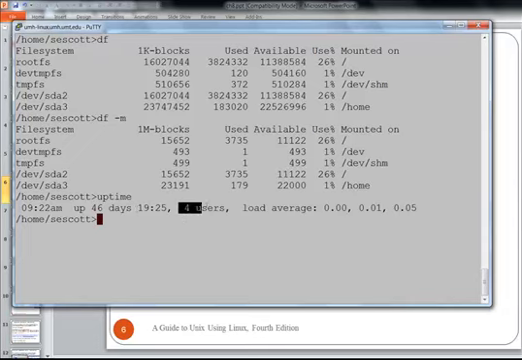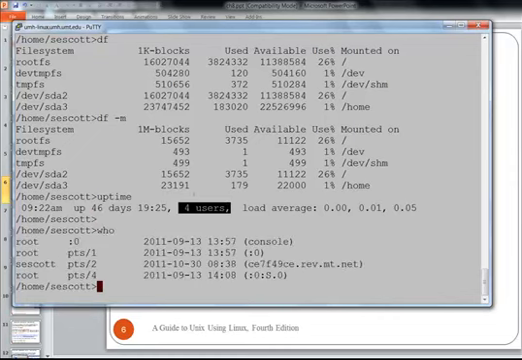Now there are 4 users, I think, logged on at this point in time. If I were to just type in who, I would see that there are 3 root processes, and then I'm logged on as well. If any of you were logged on at this point in time, we would see 5 users.